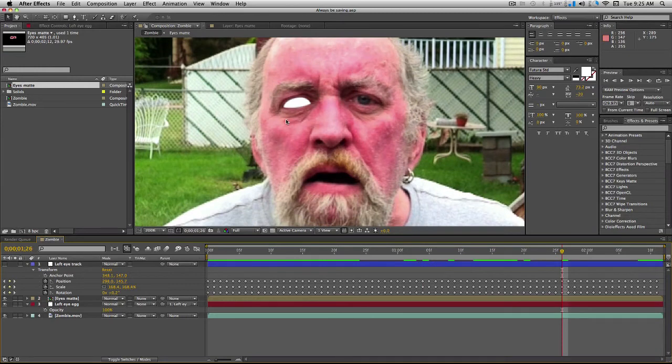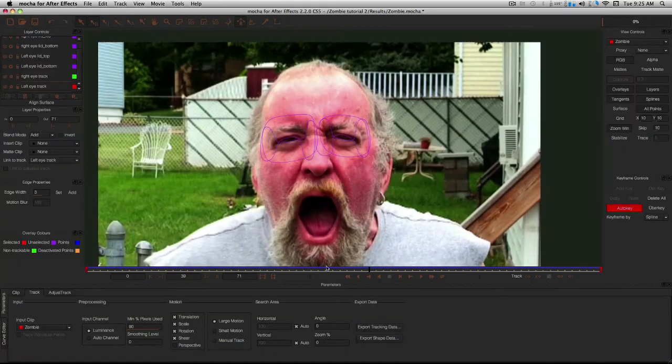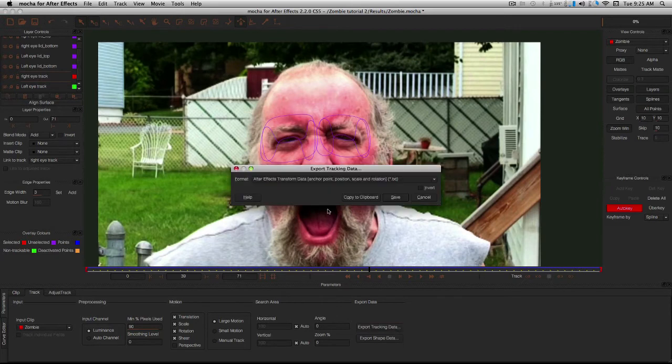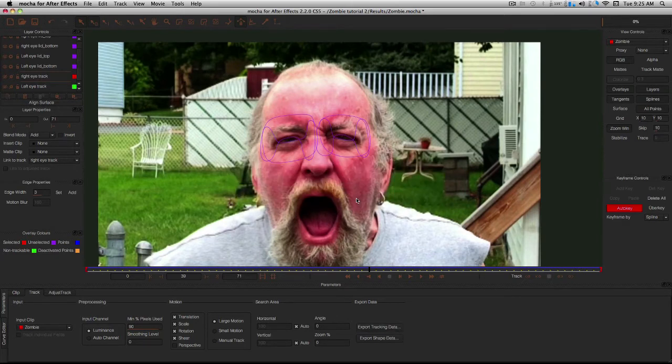Alright, so we're going to do the same thing for the right eye, but we're not going to use this egg anymore, so let's turn that off. Go back to Mocha. Highlight over the right eye track this time. Again, making sure that you have a line under and above the layer itself so you know it's selected. Export tracking data. Make sure it's on transform. Copy to clipboard. Back into After Effects.